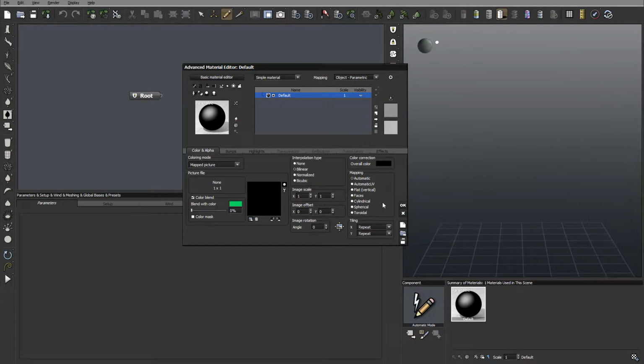Next, we have a type of the mapping. By default it is automatic, and it works very well. If you have a UV map, you can have it automatic UV, flat, cylinder, spherical, and toroidal. So it depends which works. You can try cylinder on the trunk of the tree, see if it works very well for you, but mostly automatic will determine what type of shape the object is and apply properly for this.